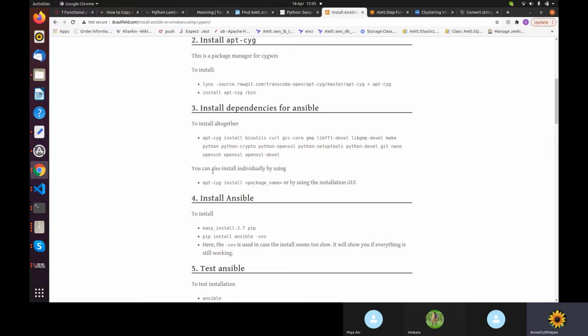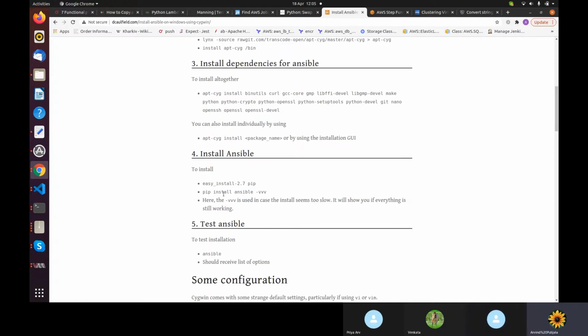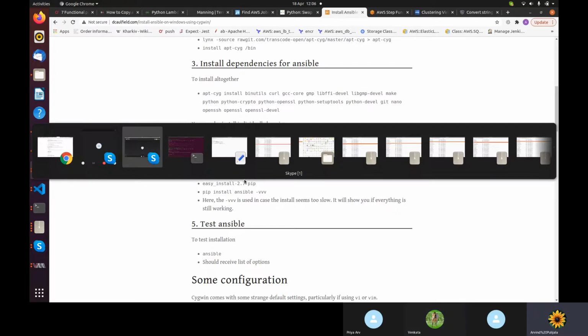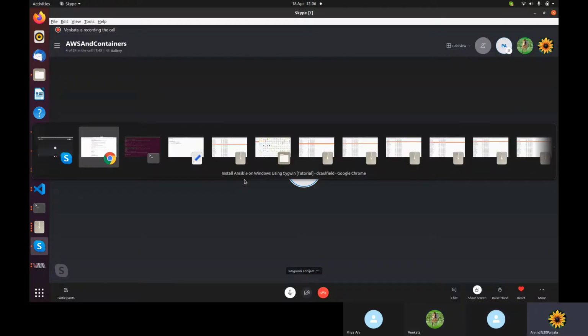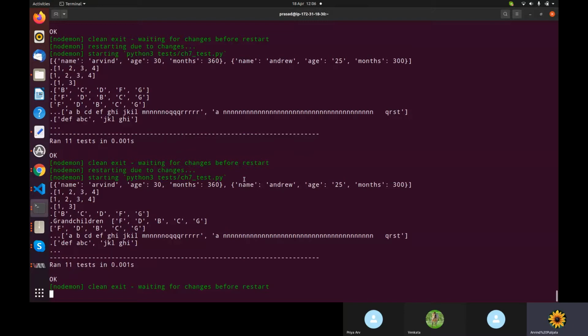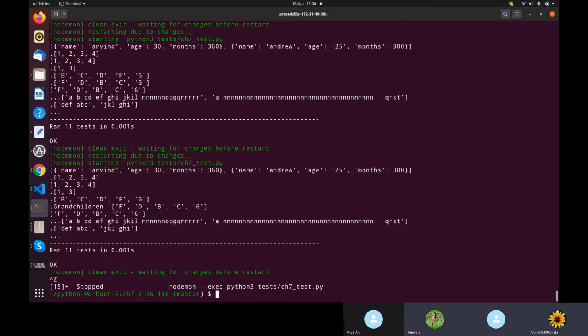Okay, that is fine. Then they are saying easy_install pip. We will not do 2.7. It is better to go to 3. Can you guys type python in your Cygwin? Okay. Is it Python or Python 3? Python 3.7, right?